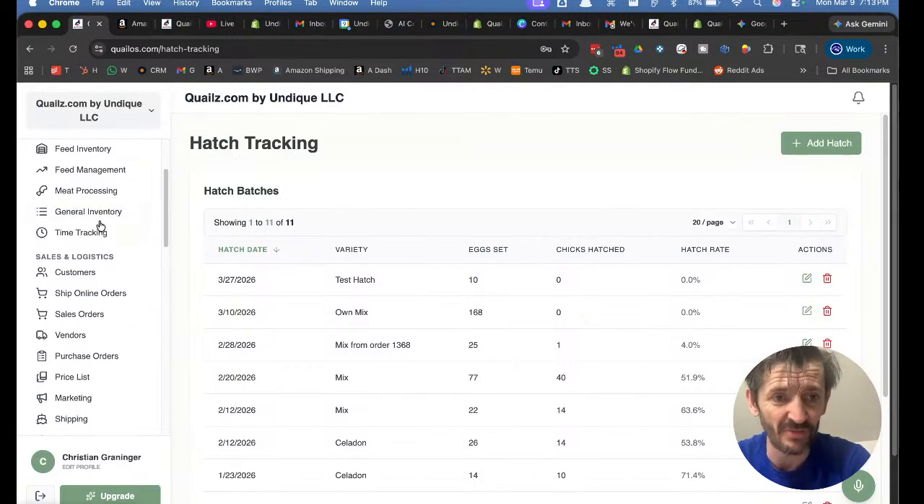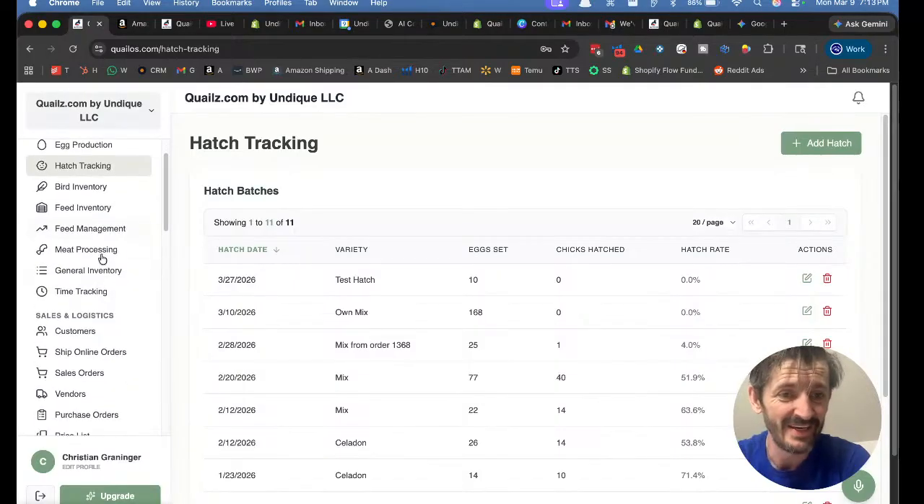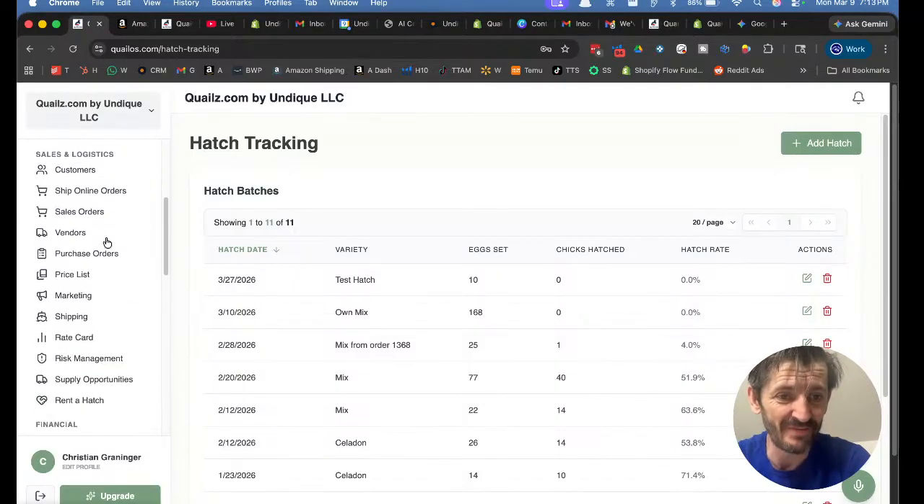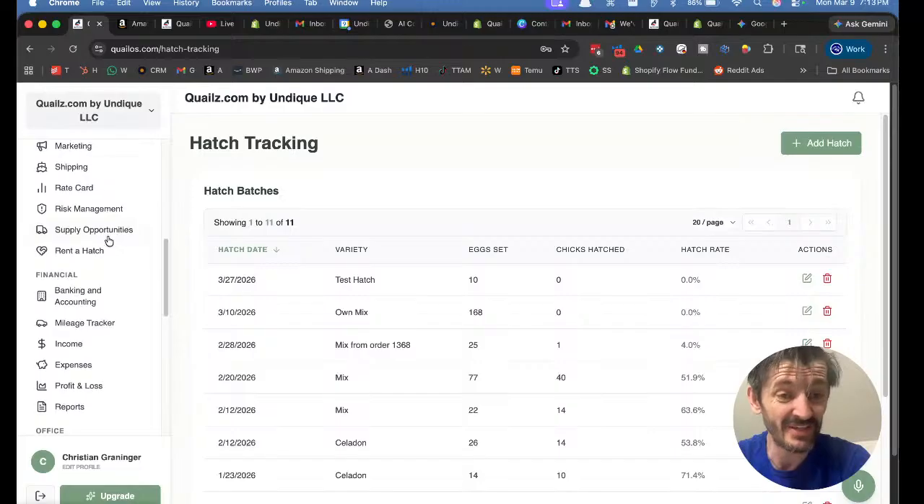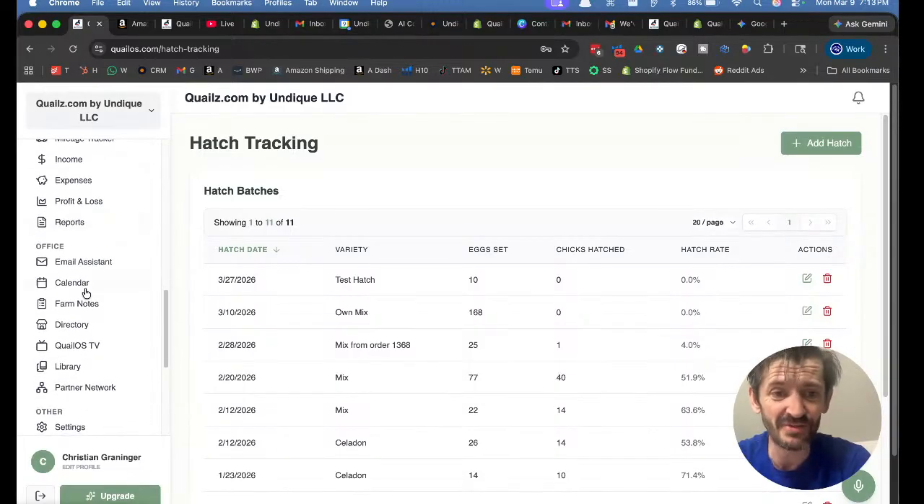So if we scroll down, as you can see on the navigation menu, we have a ton of different options. I'm not going to be able to get through all of them today. I show you a couple of them. So we have actually trainings in here as well. I show you them in a second. But I wanted to show you the farm calendar here in the office section.